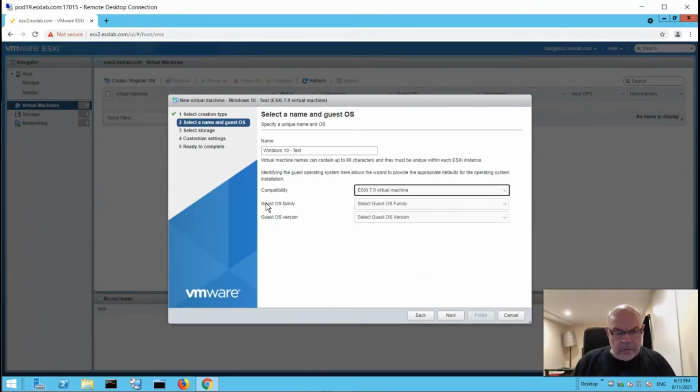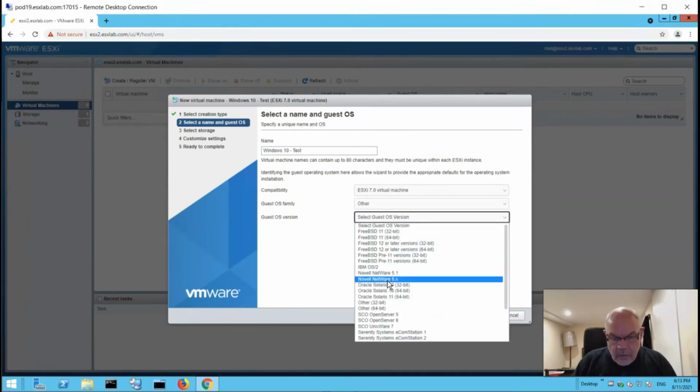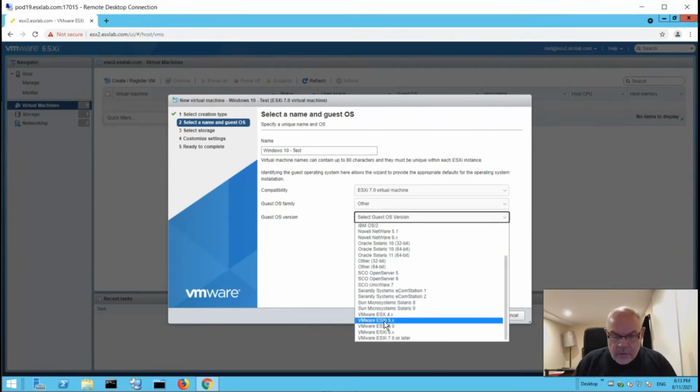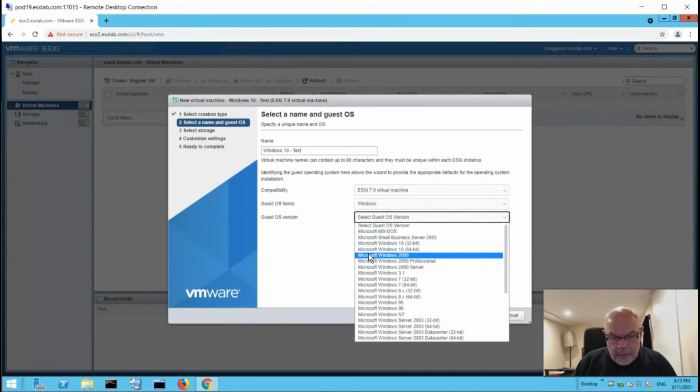The next thing I need to do is set the guest OS family. And you'll notice that there's Linux, there's Mac, there's Windows, and then there's literally everybody else. Linux, Mac, and Windows are pretty self-explanatory. If I pick Other, I can see all sorts of different operating systems that VMware supports, including FreeBSD and Novell NetWare and Solaris and SCO and even ESXi. So you can build a VM in a VM. It's very cool. But let's get to the point. We want to actually install Windows. So we'll pick Windows, and then we will pick Windows 10 64-bit because that's the OS we're going to install.